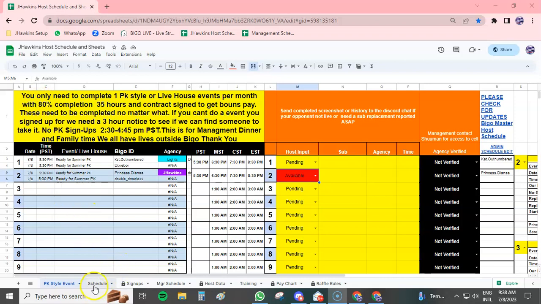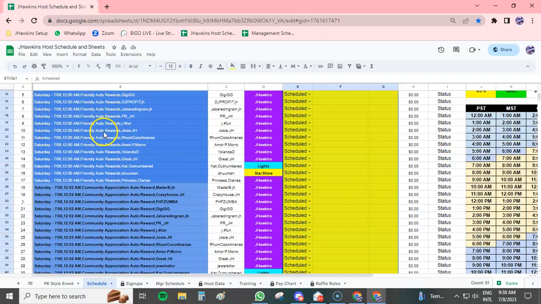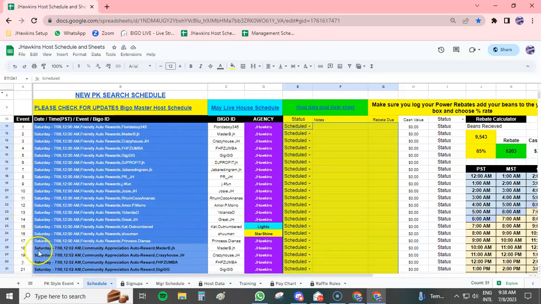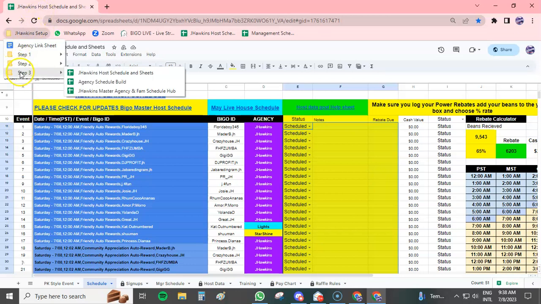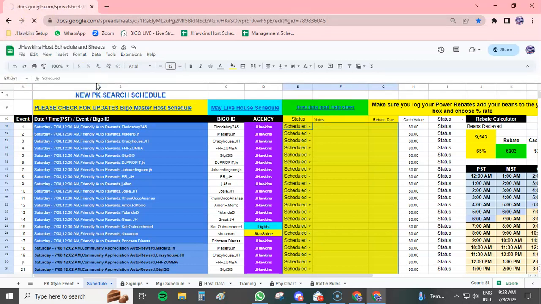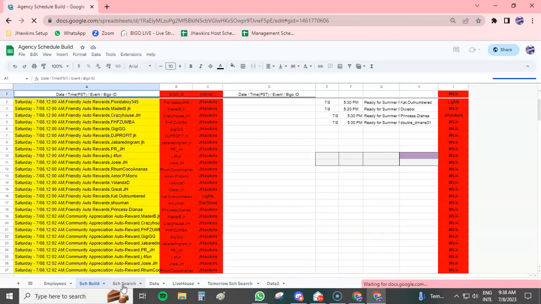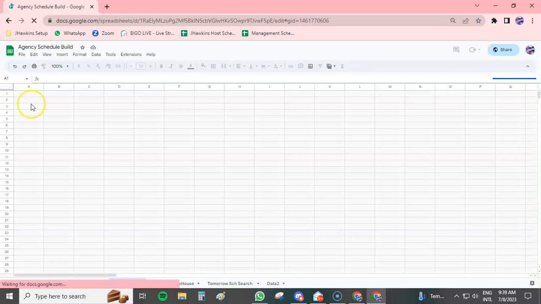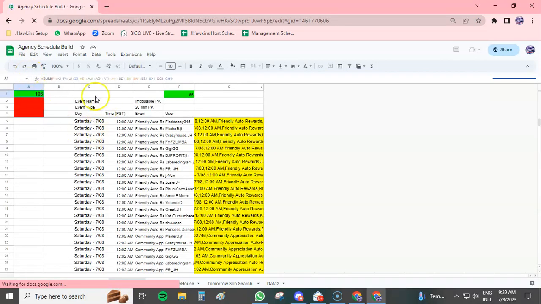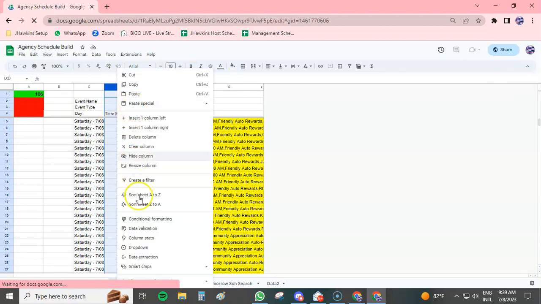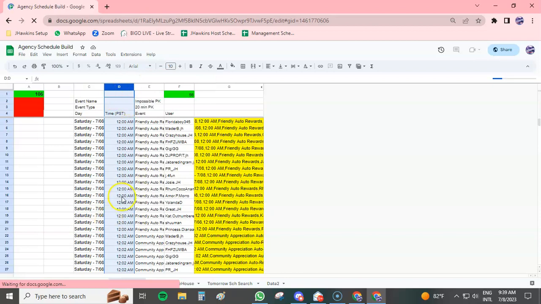Alright, now we're going to show how we got all this data lined up here. This automatically goes here. So we're going to go into the next section, the agency schedule build. I said I've already done this, but I'm going to go over the steps. Okay, so we're going to go to schedule search, and we want to sort the times. That's the only column we want to assign. So we want to highlight D, right click, sort A to Z, and that'll sort all the times.